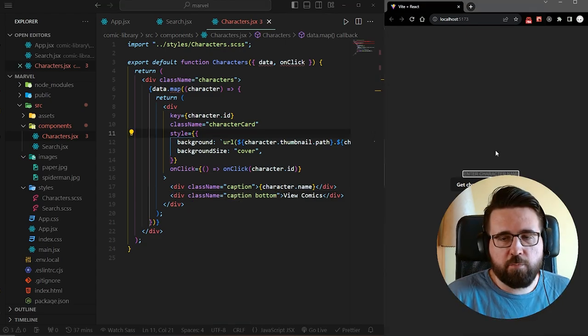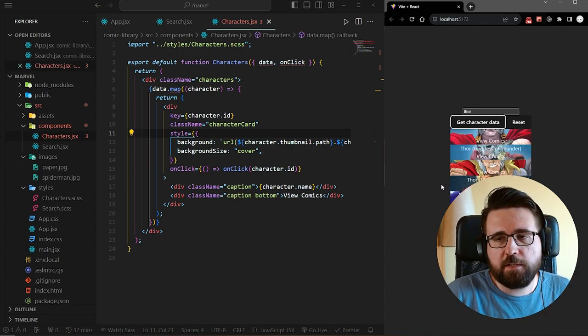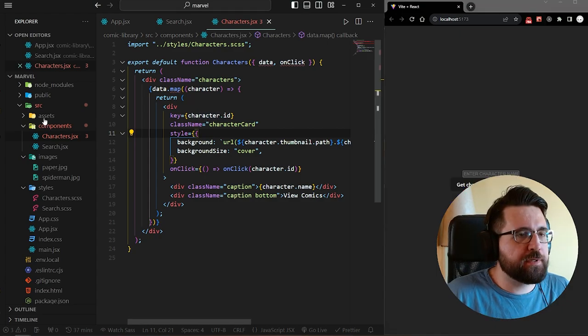So now if we enter a character name here, let's say Thor, and hit get character data, we do get stuff here. No CSS is set up, so it looks all weird, but we're going to handle that later. So that's basically it for the characters.